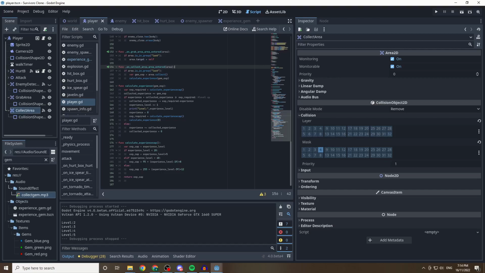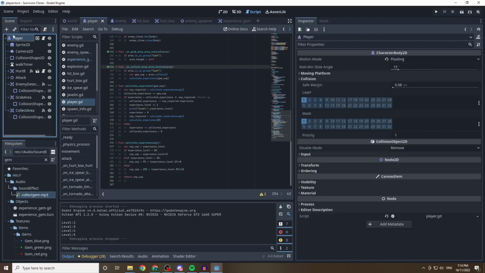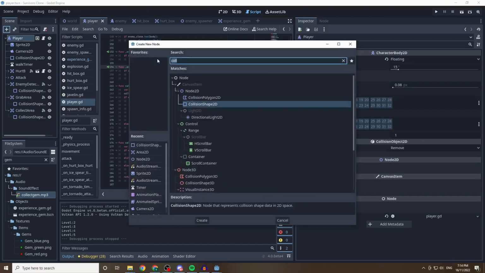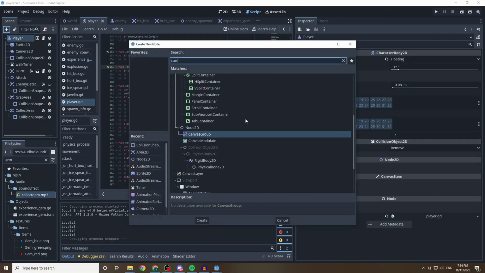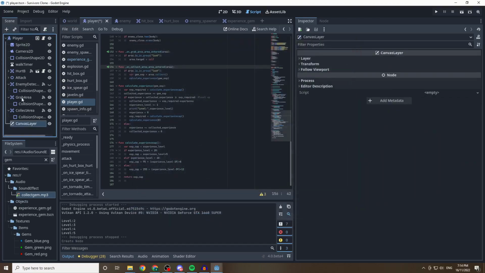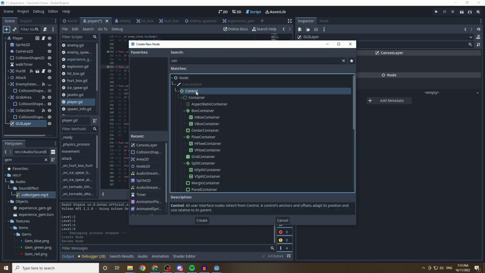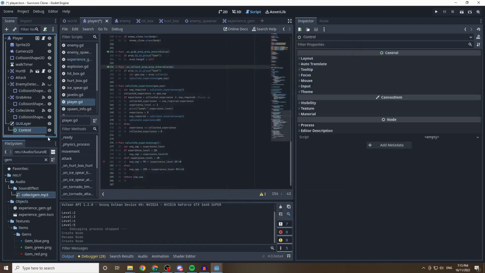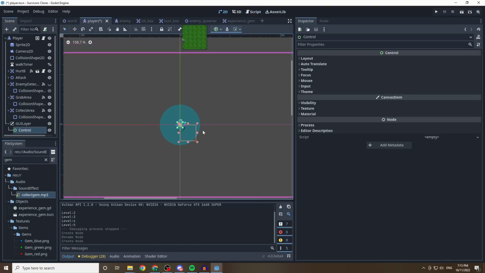Now, the next thing I think we should add is some UI elements. So I am going to add a canvas layer, and this is just kind of a drawing layer. I'm going to call this GUI layer. And I'm going to add our first green node, which is our control, which is like an anchor for our UI components. So blue is for 2D nodes, green is for graphical user interface related nodes. They are a little bit different.